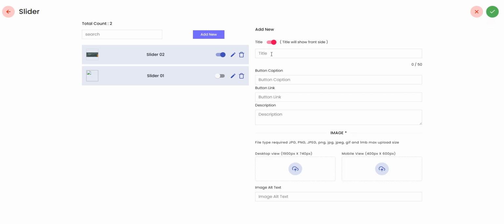and if you don't want to show the title on your website, you just need to click this button off. Once you click this button off, your title will be disabled from that particular slider, and if you want to show the title, you need to click this button on. So here you can update whatever changes you want to make in your slider section.